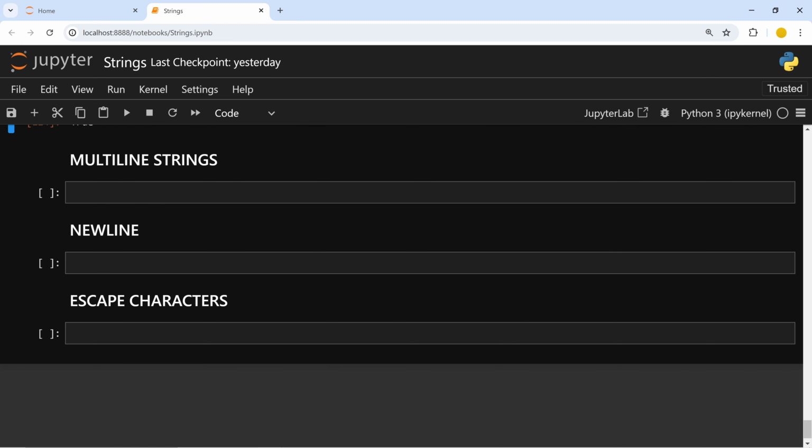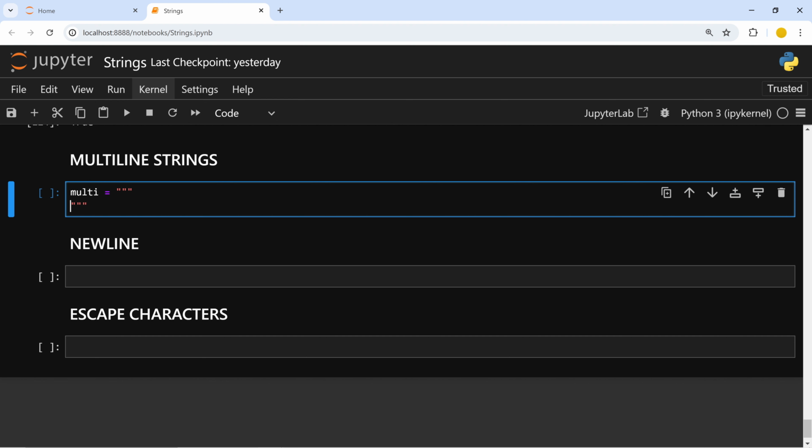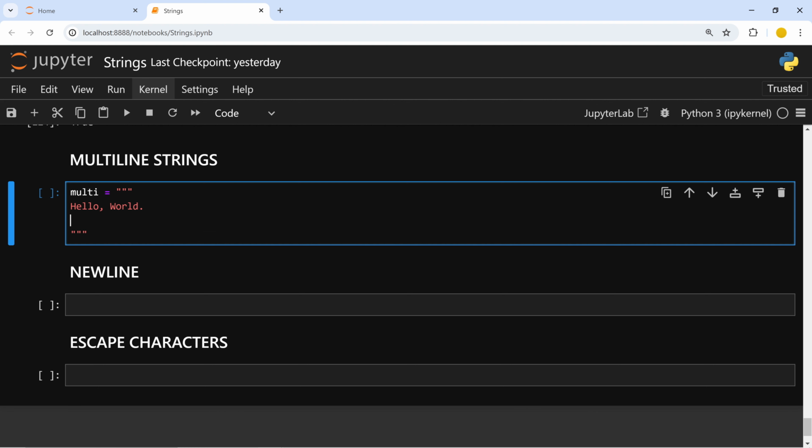Okay, now let's see multi-line strings. To create a multi-line string, you need to use triple quotes. Let's see an example. I will define a variable named multi, and I'll put triple quotes in here, then press enter. Now you can write multiple lines of text between those quotes. You can also use double quotes instead of this. Let's do the same. Okay, I will write hello world and press enter to get to the second line.